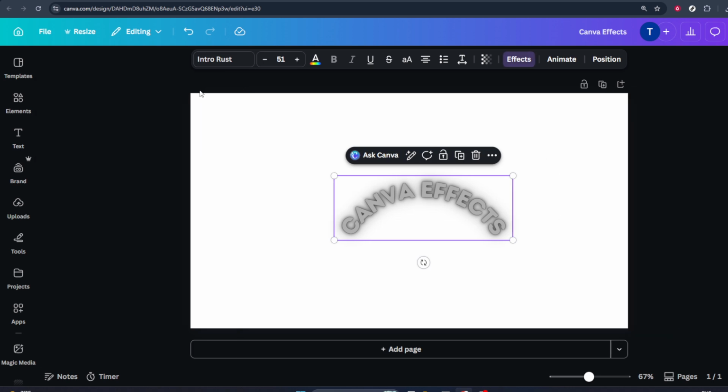After choosing an effect, use the sliders and options in that same panel to adjust details like transparency, blur, direction, or color, so the style fits your design perfectly. If you change your mind, you can always click on a different effect, or choose the None or Default option in the Effects panel to remove styling and go back to regular text.